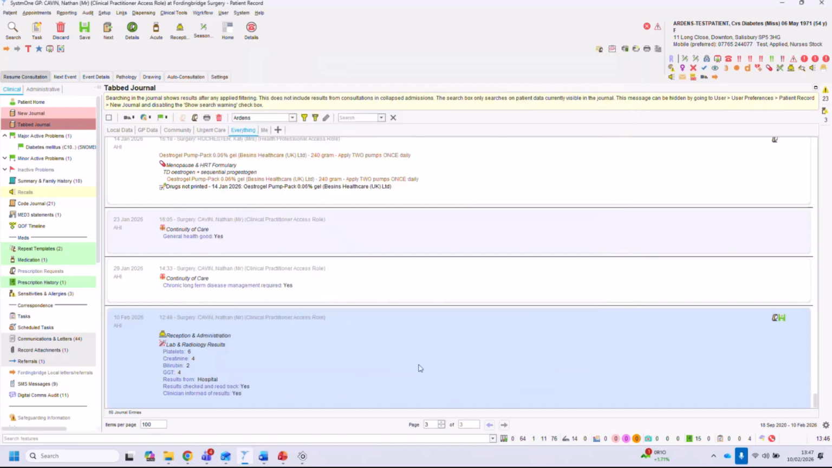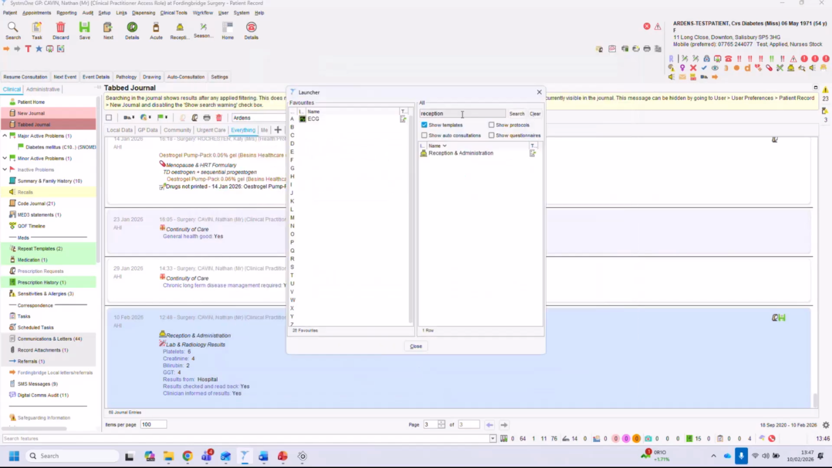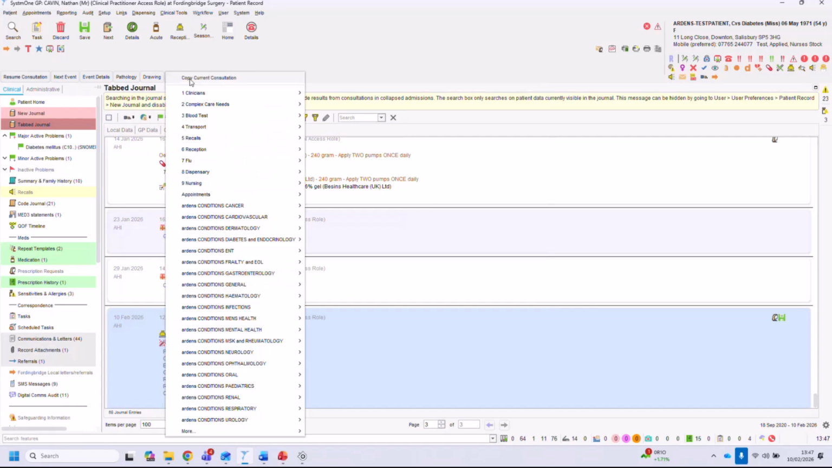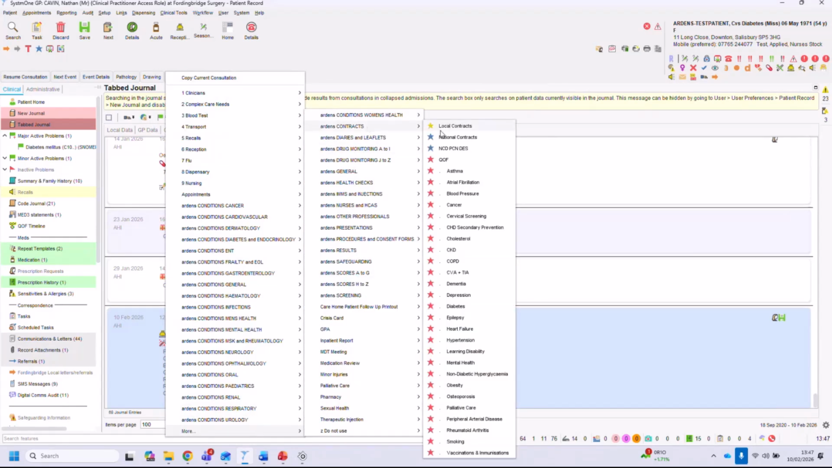And again, if I was to F12 and go BSW and hit return, it's not going to come up, is it? Because it was called something else. I can't remember what it's called. Another way to do it then is auto consultation. If you go on auto consultations to Ardens contracts, you've got a link to all of your local contracts on there where you can access all of them. So you can do that, or press the yellow star on any of the templates, and it will take you straight to that template.